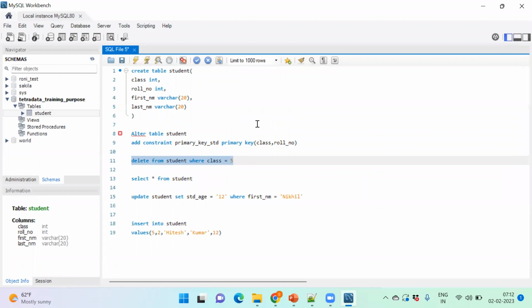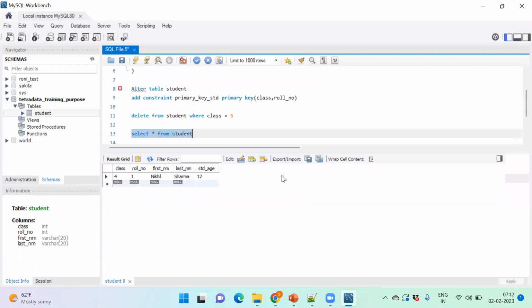So the delete statement has been executed. Now I'm selecting from student. We can see the 5th class record has been deleted. We only have the 4th standard record. So we have learned the DML part: how to insert a record, how to delete a record, how to update a record.